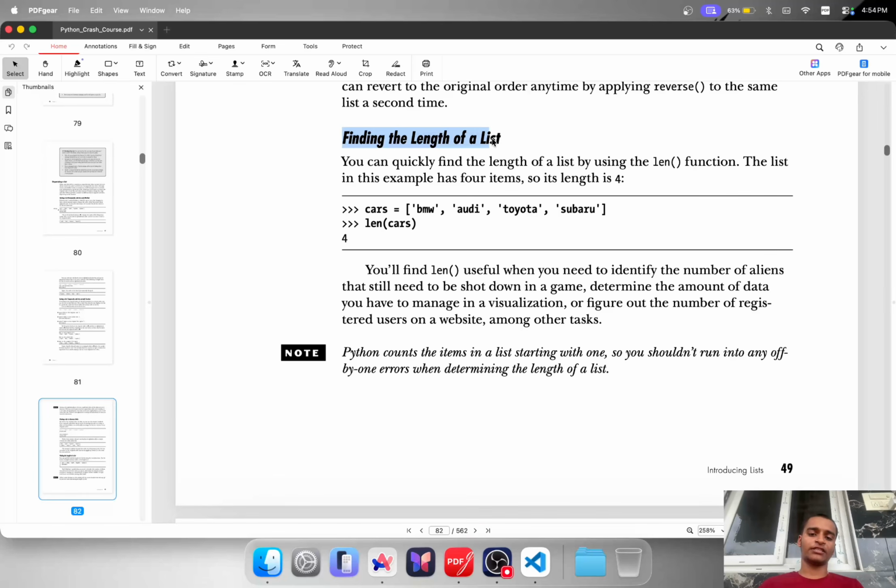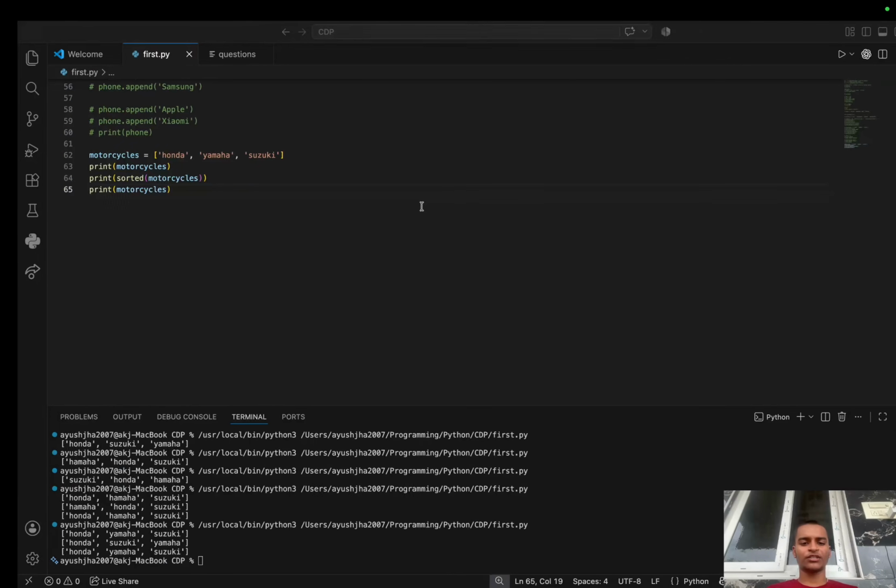Finding the length of a list. Suppose you have given your user the option to enter the places they would love to visit in the world. Now they have entered 50 to 100 things. It might be even 5, it can be 10, it can be 15, it can be 20, it can be 30, any number. But now, since you don't know the length of a list, what's length? The number of objects inside it. So it's very simple. You can just use this thing.